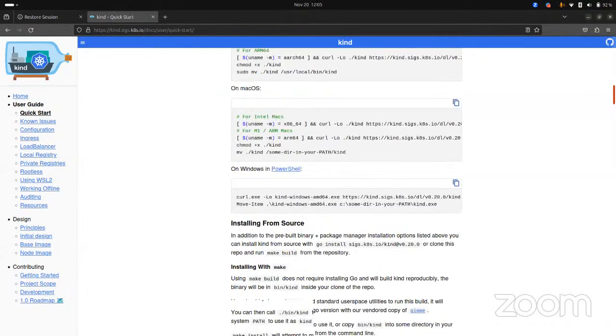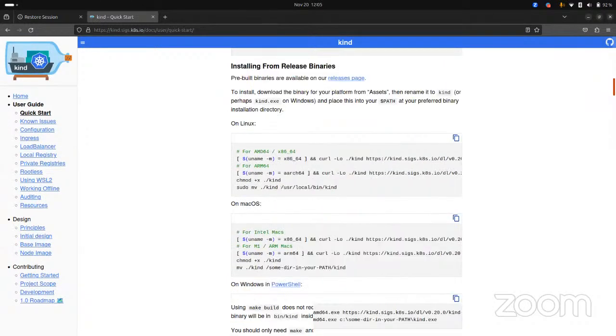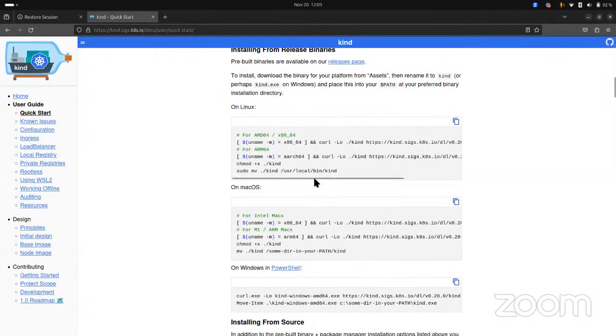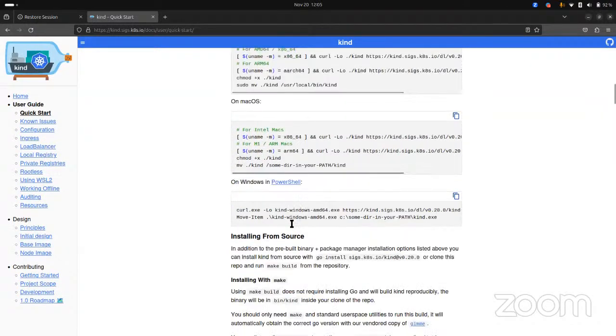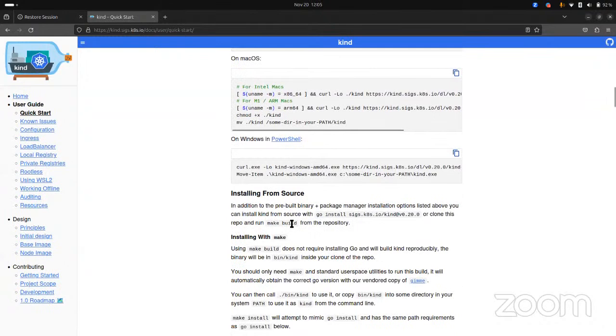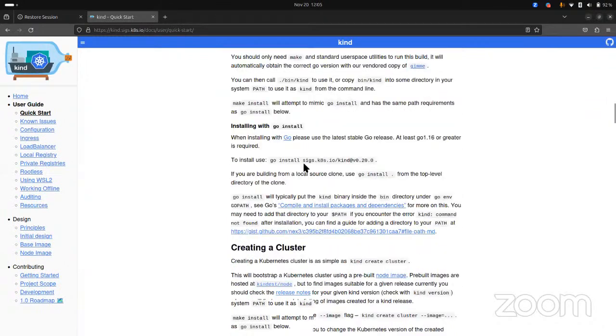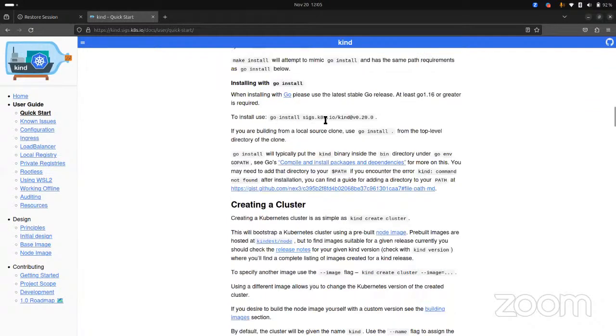If you are using Mac or Windows or Linux, you can just go to the kind site and you will see a way to set up on Linux or Mac and Windows, right? If you have Go installed in your local, you can also just run go install. All right, so let's get going.